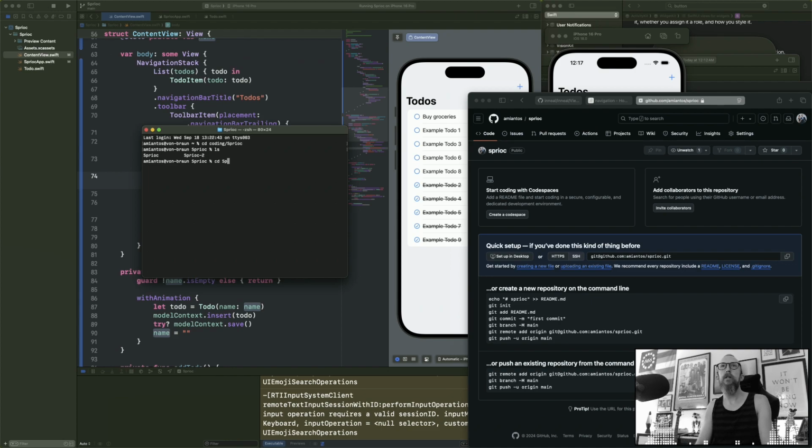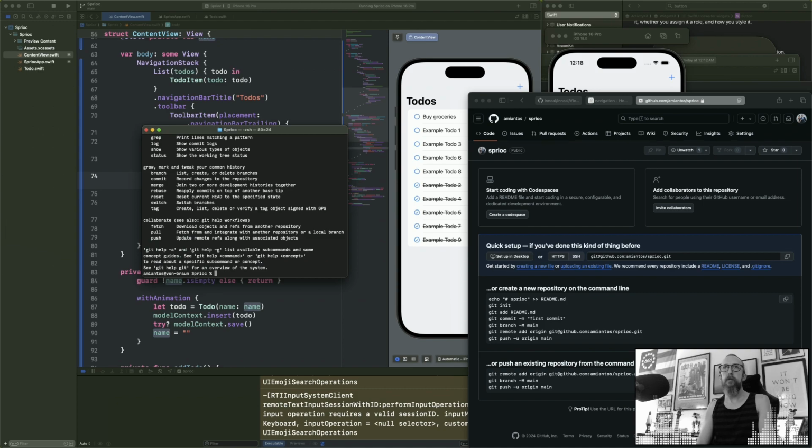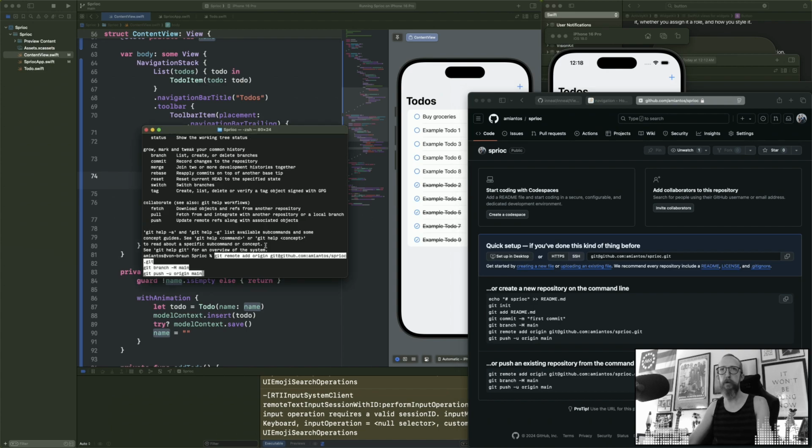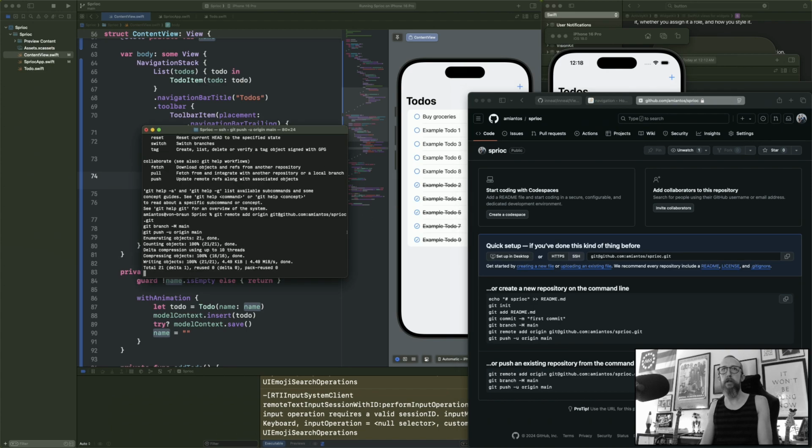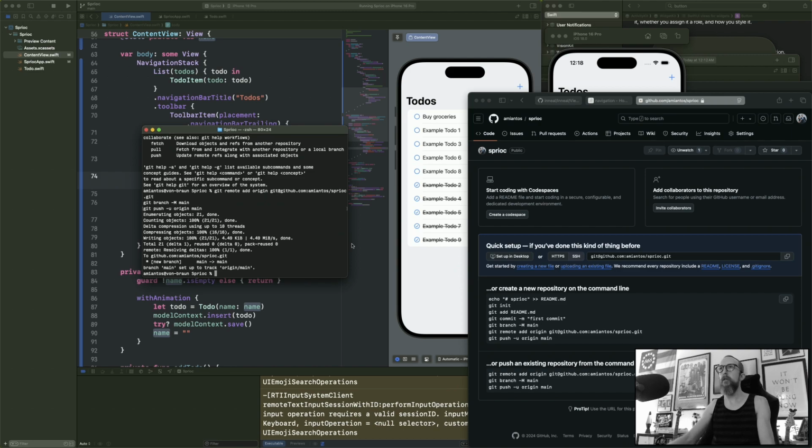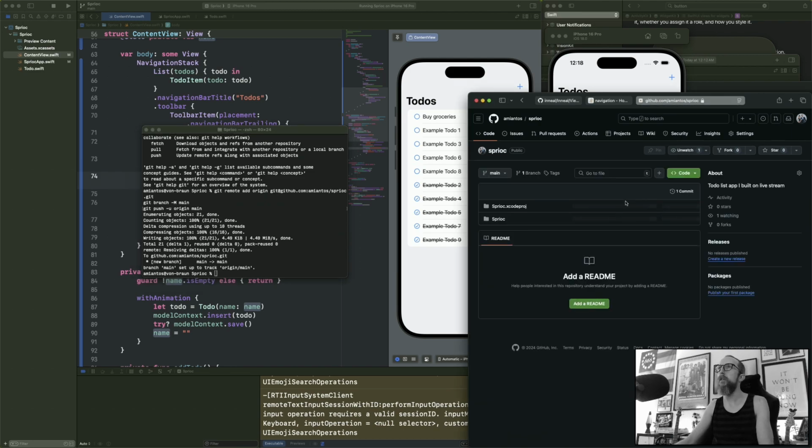All right, folder, cd Spriok. If I type git, what happens? Oh, whatever. Anyway, I'm pretty sure we have a Git repo here. So I just need to copy this stuff down here to add GitHub as an origin for the repo. Okay, and so if we refresh this, there we go. There's our project.